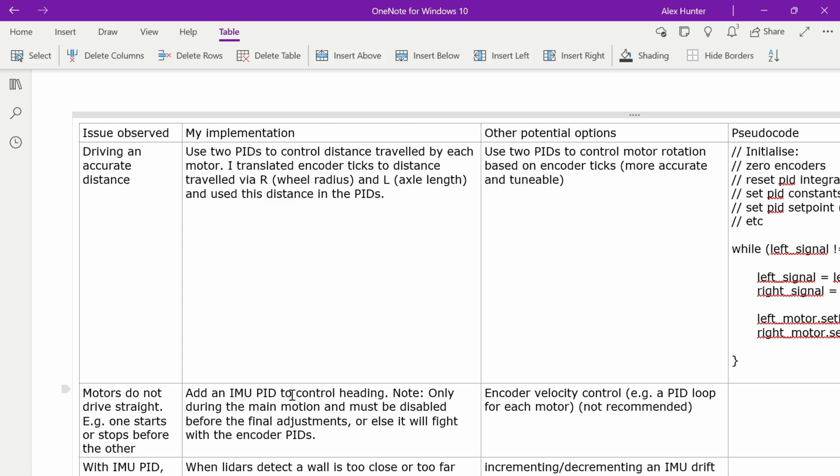Alternatively, you can control the PIDs based on encoder ticks only. So that would be converting your 250 millimeters between cells into a number of encoder ticks. And that is actually a more accurate and tunable method of doing it. But that's not what I did in my project.